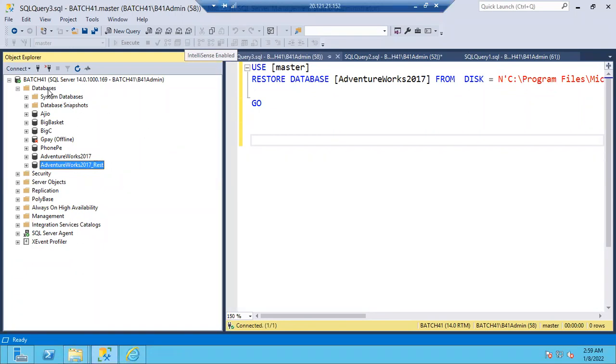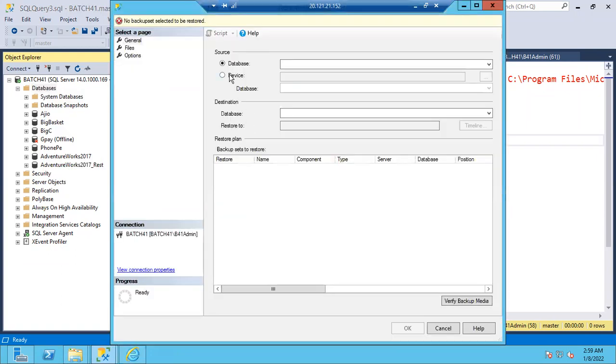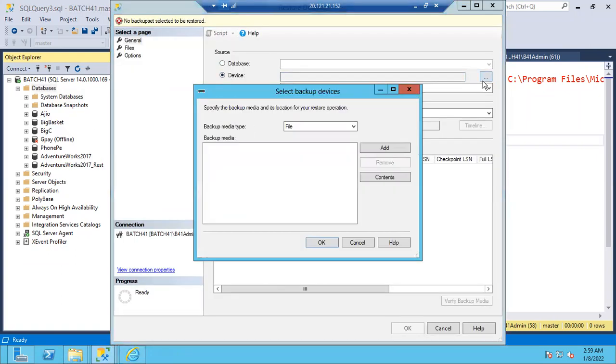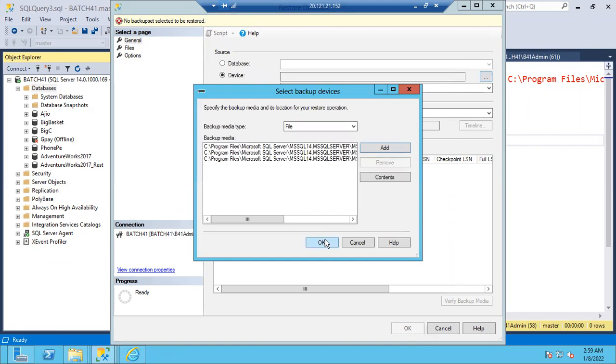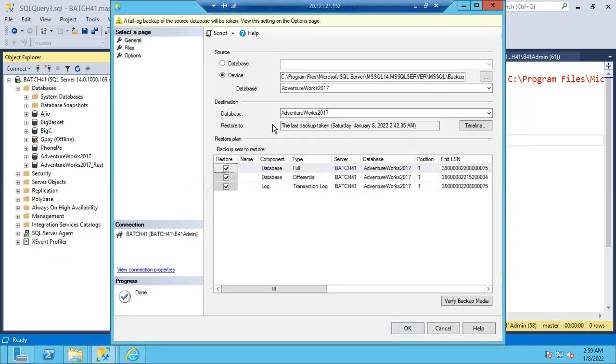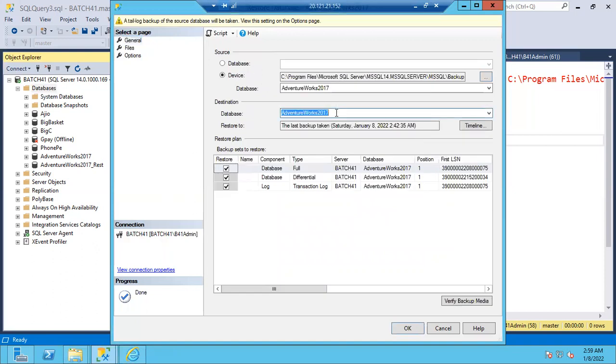Guys, by mistake, sir, I just selected all the backups, but by mistake I selected with no recovery. How to fix? Browse, add, select all the backups. This is full, this is log, this is differential. Click OK. Then Files. I'm going to restore with another name, rest underscore, with today's date, 2208.